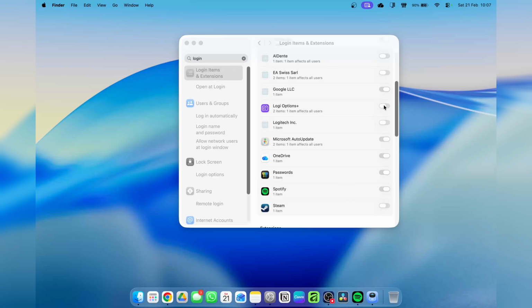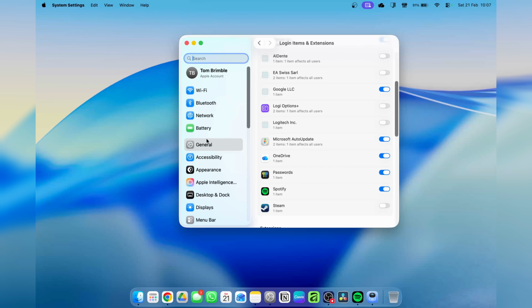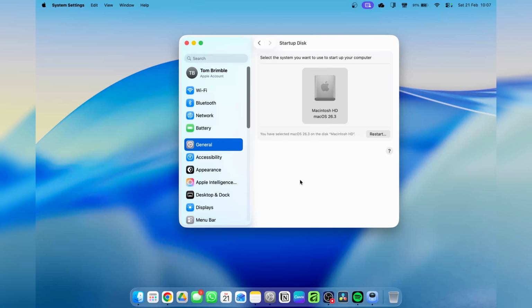The next thing you can try is resetting your startup disk. To do this, you need to go back into your settings, go to General, scroll down to Startup Disk and press Restart. And once you restart it, you should be good.